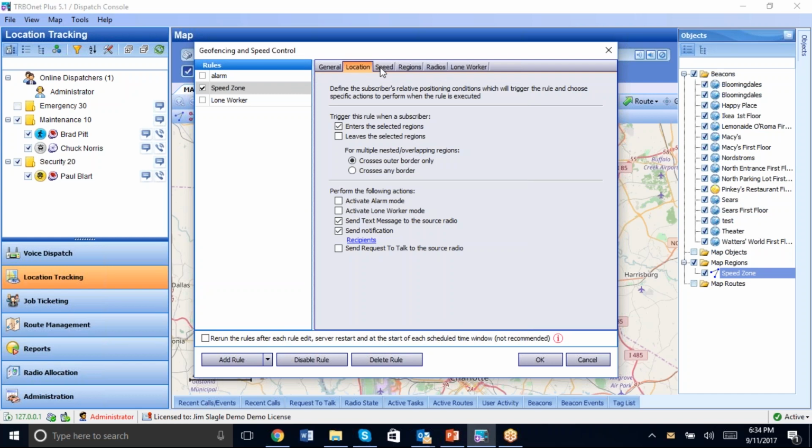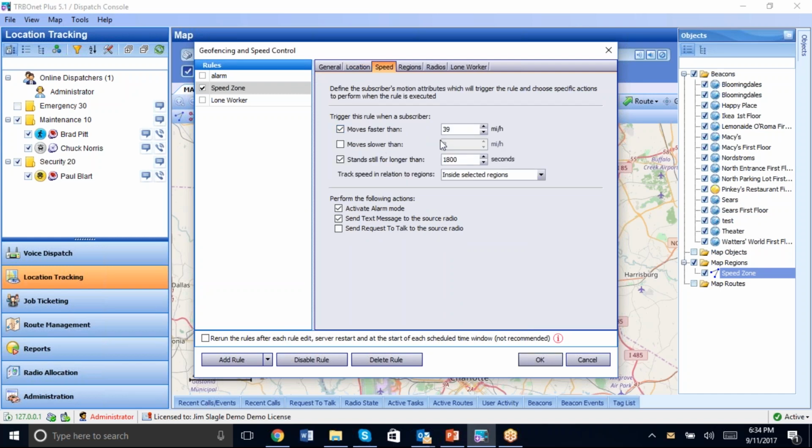Boom. Now if the vehicle moves faster than 40 miles an hour, that's when I want the rule to be triggered. And I could even bump that up a little bit. Let's not be crazy. Let's say 45. That way, if they speed up to pass somebody, it won't trigger the alarm. You can also do it if it moves slower than a certain miles per hour. I doubt that one comes into play as much, but it is something to think about.